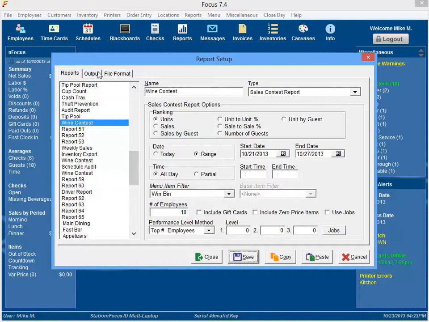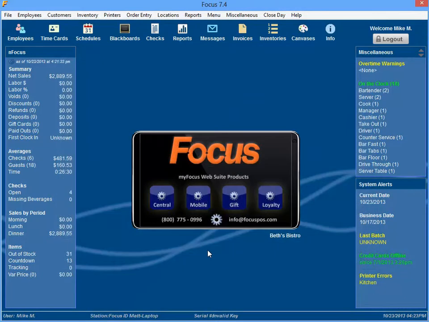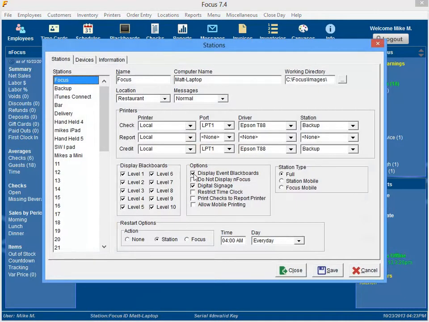The most important part for this to display on the Blackboard is that you have the destination set to screen. In Focus, any report that has the destination of a screen and is run via an event, which we're going to talk about in a second, will display on the Blackboards. Of course, it will only display on the Blackboards that have this display event Blackboard selected.